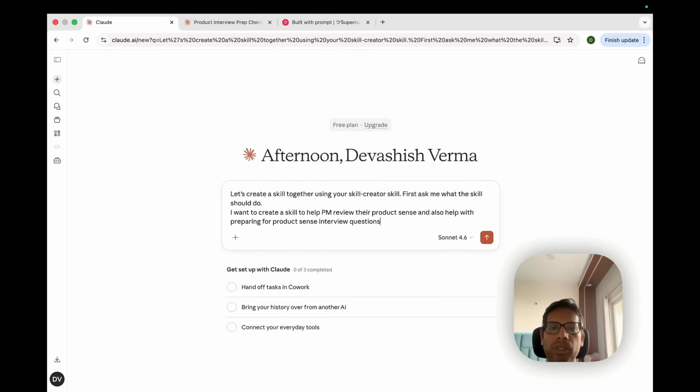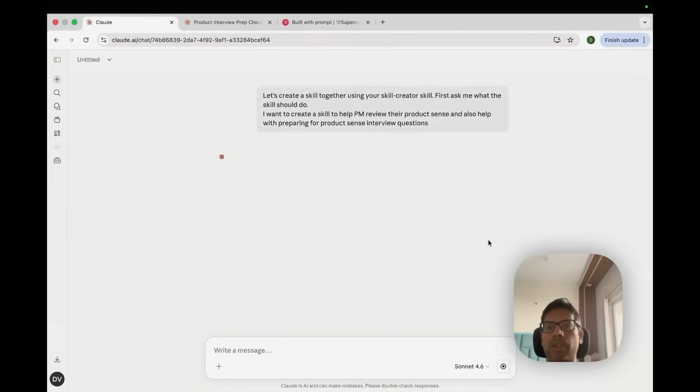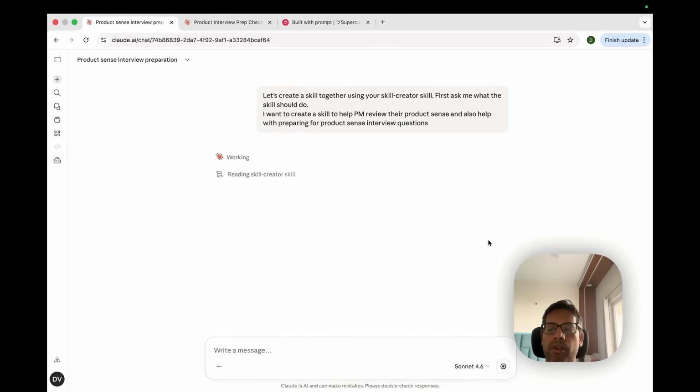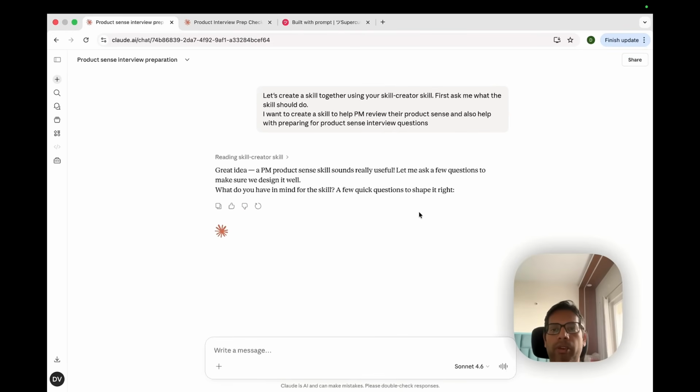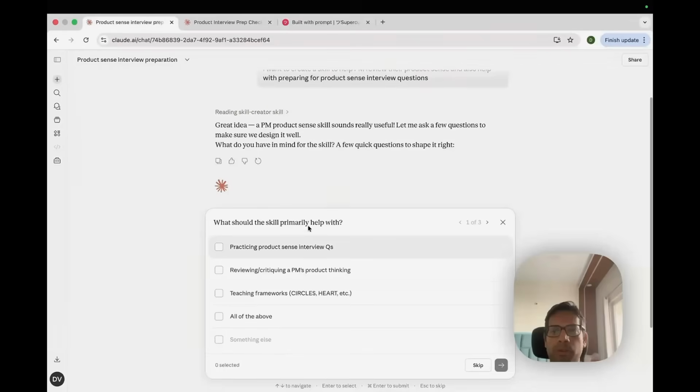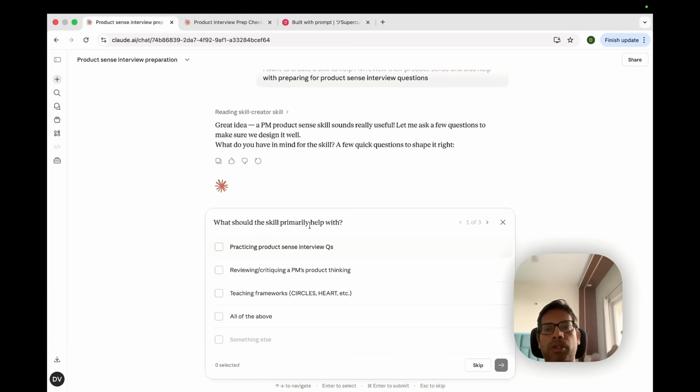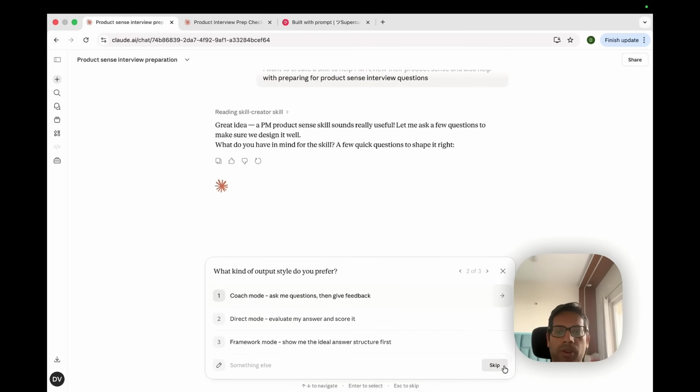Okay, now yeah, let's get it. Let's see, it's working. Great idea. PM product sense skill sounds really useful. Let me ask a few questions to make sure we design it well. Okay, so what should the skill primarily help with? Practicing product sense interview questions, reviewing and critiquing a PM's product thinking, teaching frameworks like CIRCLES. I think I'll select all of this.